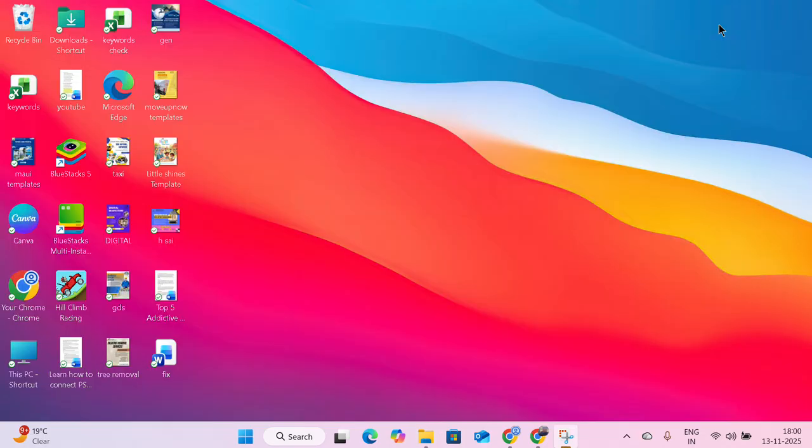And that's it. Those were some of the best Windows 11 File Explorer productivity hacks to make your workflow faster and more efficient.